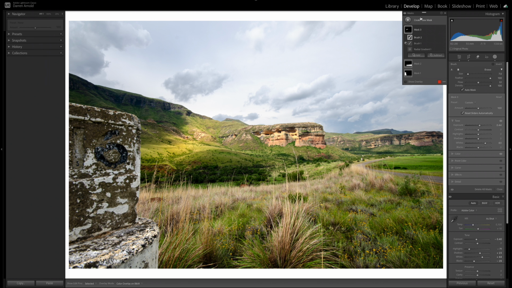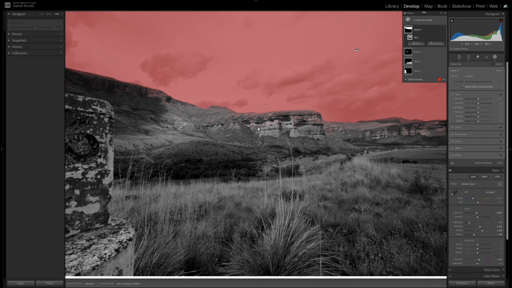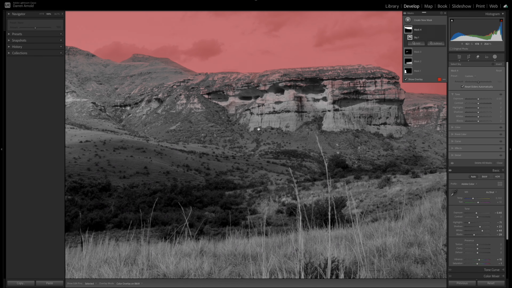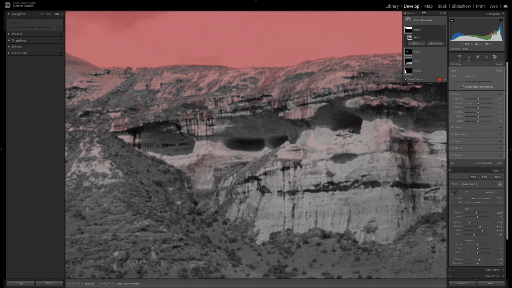So let's select this sky. At first glance, it appears to have done a reasonable selection. But if you zoom in a bit, you can see that additional areas have been selected. Let's turn the mask on and off. You can see here that parts of this hill have been selected, even coming down as far as this area here and even into here.